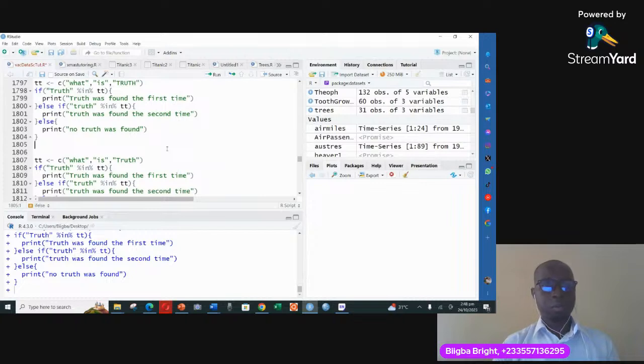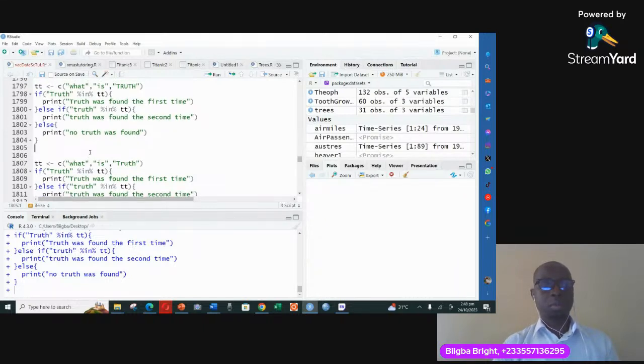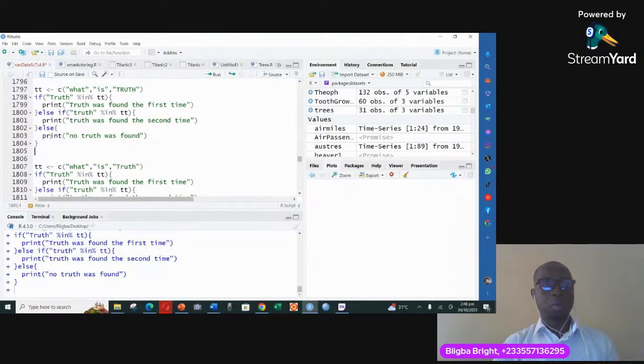Truth was not found, because you can see there's a small truth here, and this is another one, but the truth is spelled in uppercase letters. So we checked through all the conditions, and there is no truth. So no truth was found. So let me run the whole thing again, and let's see what happened. But I was expecting that this should be the.